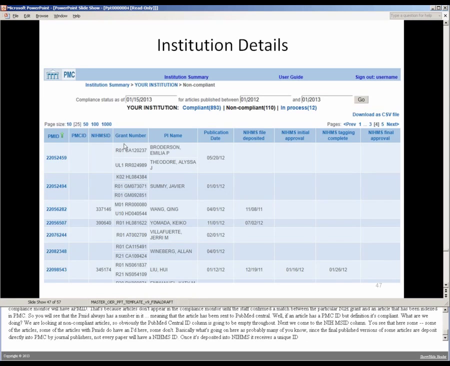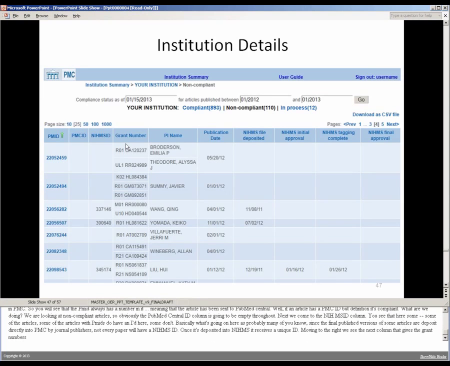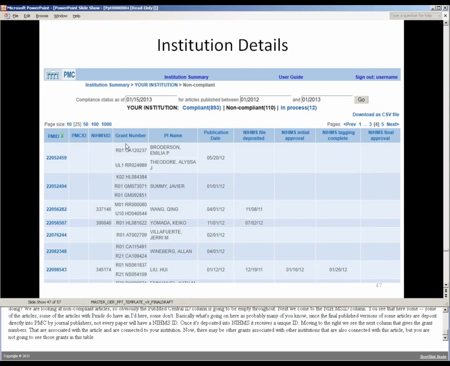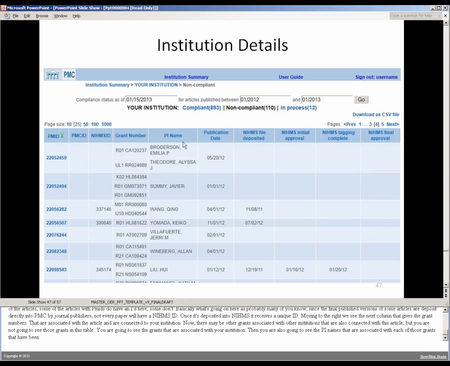Moving to the right, we see the next column that gives the grant numbers that are associated with the article and are connected to your institution. Now, there may be other grants associated with other institutions that are also connected with this article, but you're not going to see those grants in this table. You're going to see the grants that are associated with your institution. Then you're also going to see the PI names that are associated with each of those grants that have been identified by the monitor as related to the article and your institution.